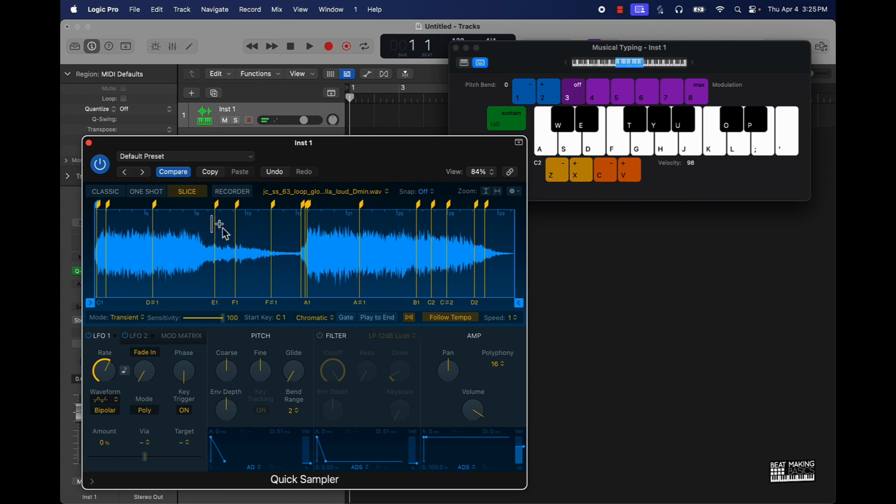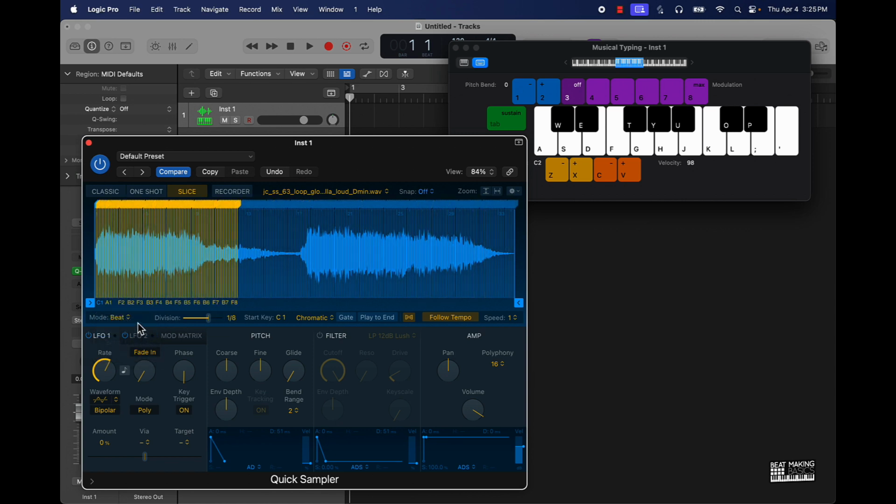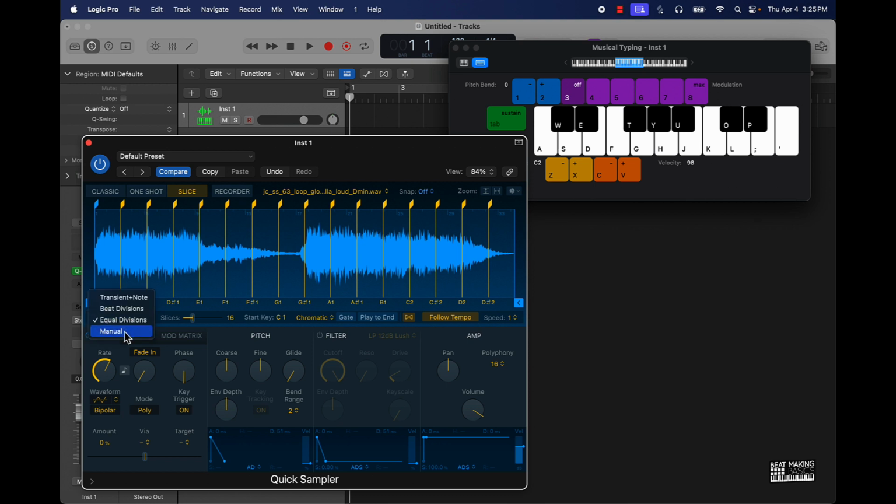Now slice is one of the main areas to do sample chopping. You can turn down the sensitivity right here, and then you can also do your own points. It will do it by transient, beat divisions, equal divisions, and then you do manual. So for instance, if you look right here, all these have keys on the piano, like C1, all this type of stuff.